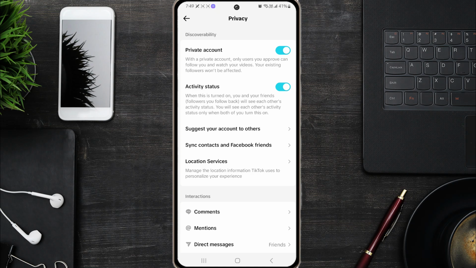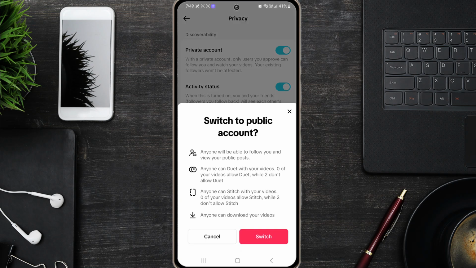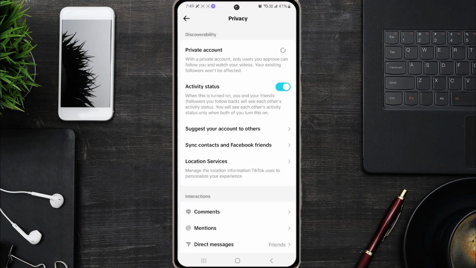Then you can see here is the option private account. This is turned on. While this is turned on, your account will be private. And if you want to make your account public, you have to turn this off just like this. Click on this, then you have to click on switch. So this is turned off. Now your account will be public. This is how you can make your private TikTok account public.